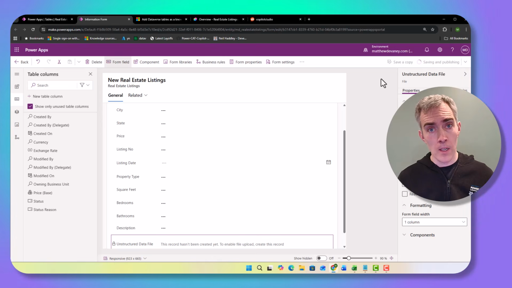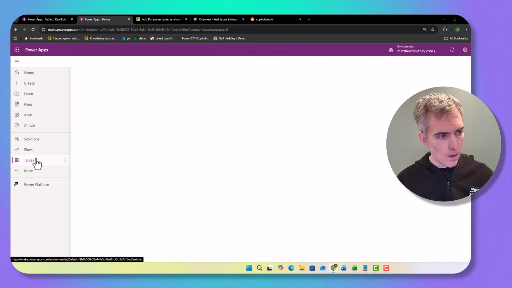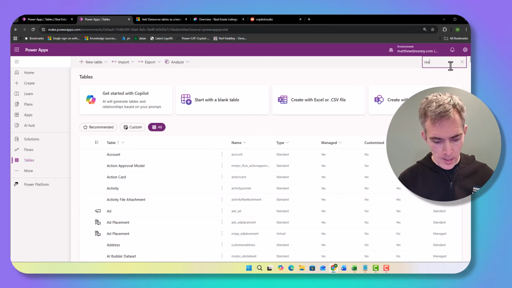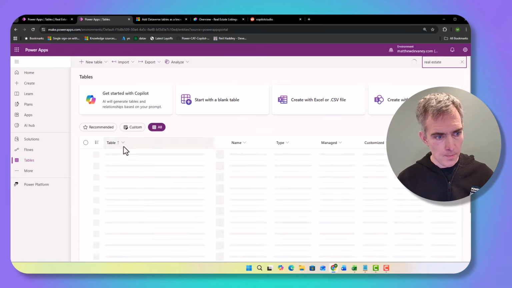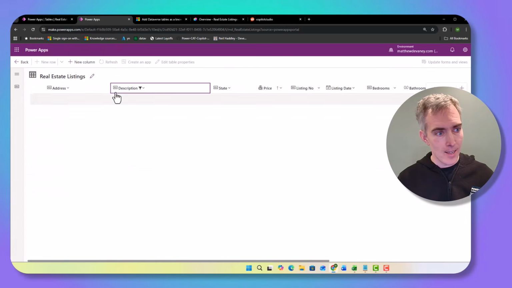And this form is going to allow us to edit an individual record in our data table and upload a file. Now that we're done publishing, I'll click the back button and I'll go back to tables. Let's look for our real estate listings table once again. There we have it. I can click on Edit.